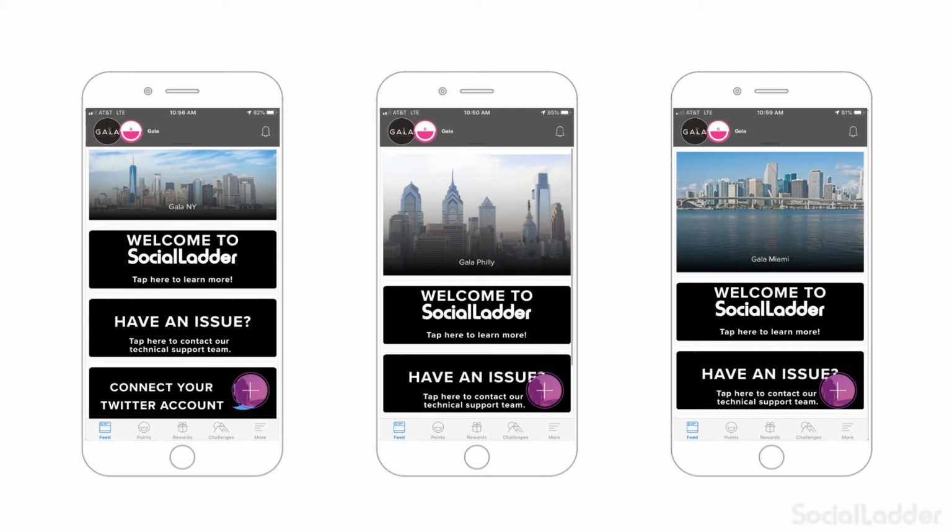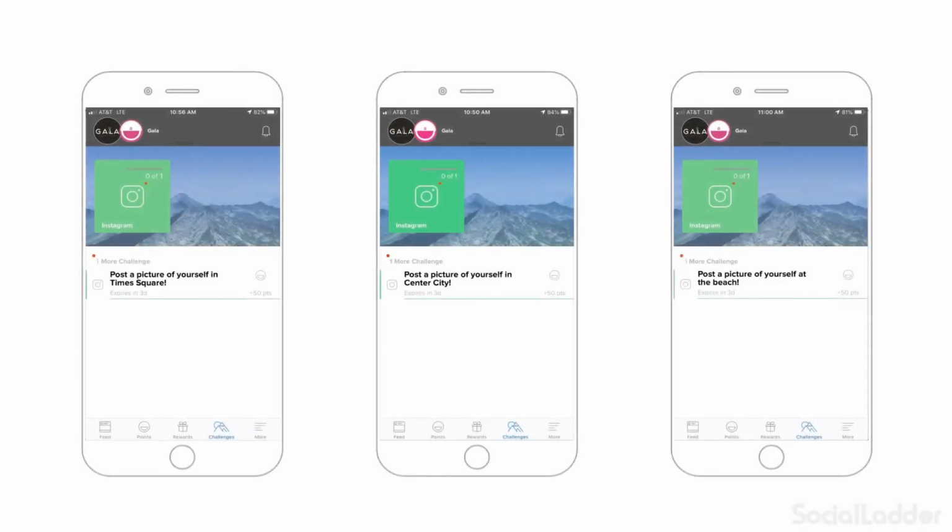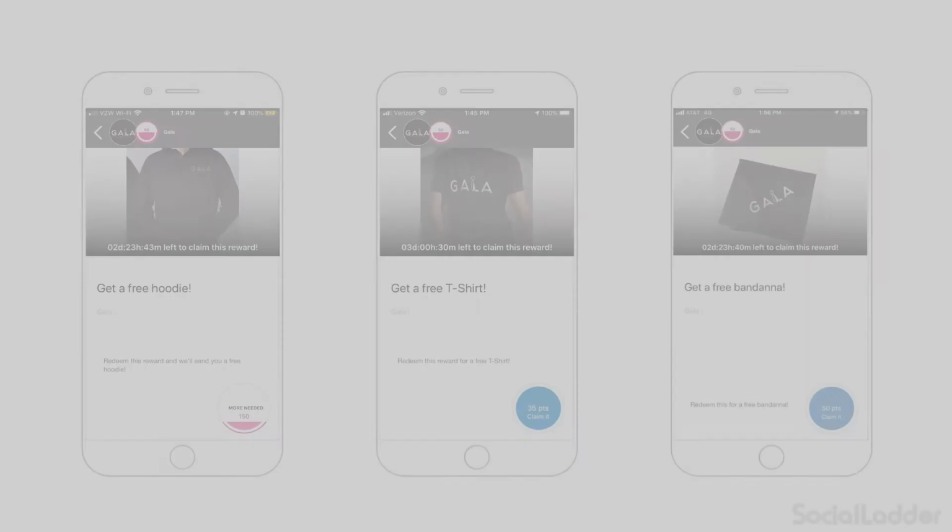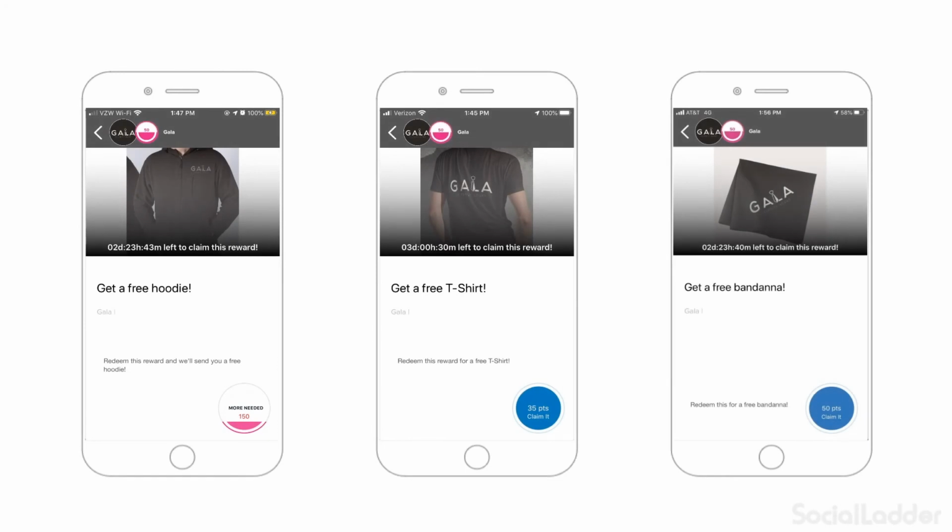Once your ambassadors are in your community on the SocialLadder mobile app, they will be able to see any feeds, challenges, and rewards that are specifically targeted to segments they are included in. As you can see here, you can make different feeds, rewards, or challenges depending on if the ambassador is in the New York, Philadelphia, or Miami segments, for example.